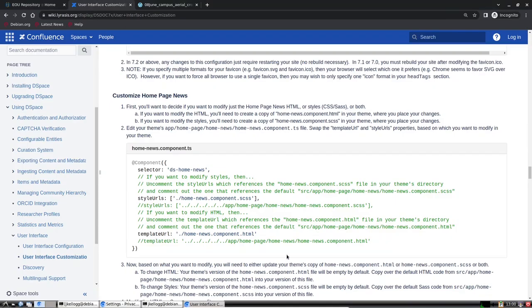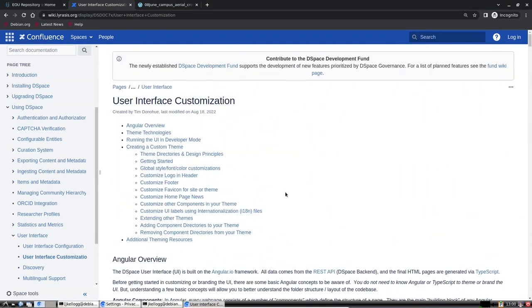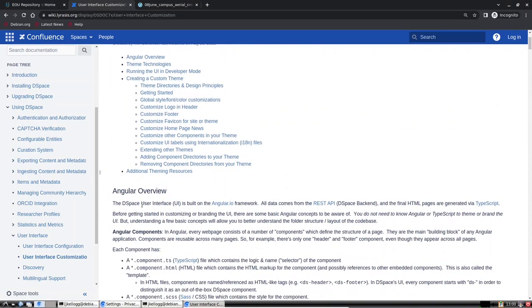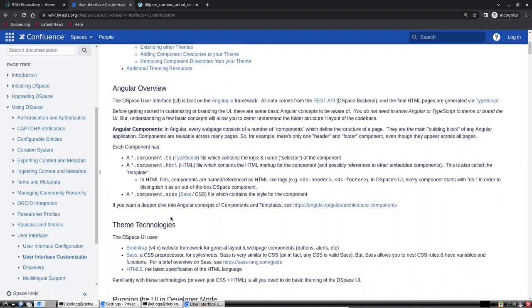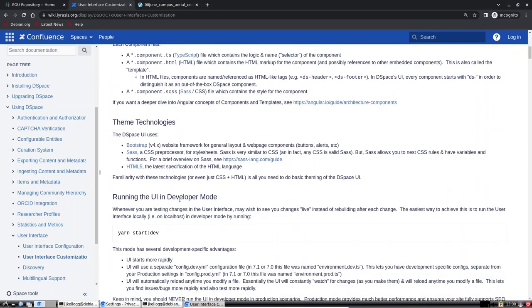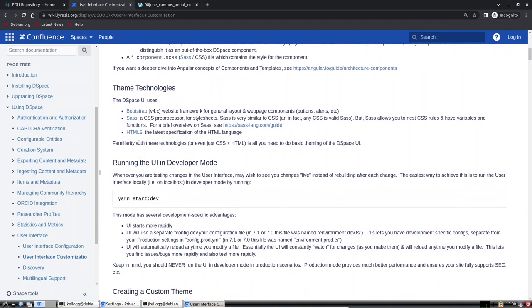Let's see, let's do a quick recap. Starting from the beginning, DSpace is built on Angular components, and each one of those components, as we saw, has a .ts file, a .html file, and a .scss file. This is where we go to make edits directly to components. Technologies that are used are Bootstrap, which has some variables that come with it that we can use, SASS, which Bootstrap uses to compile CSS, and HTML5, which is the latest specification of HTML.